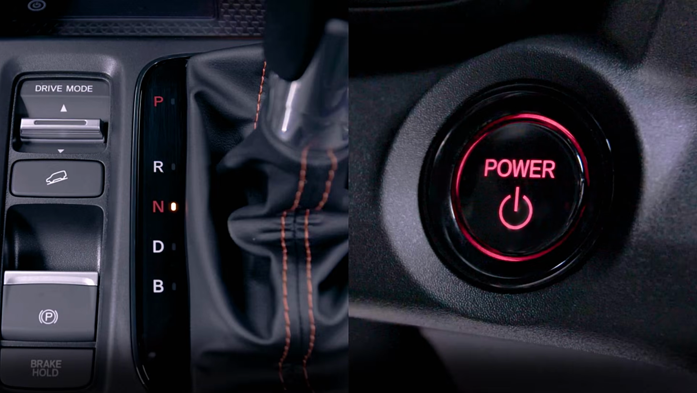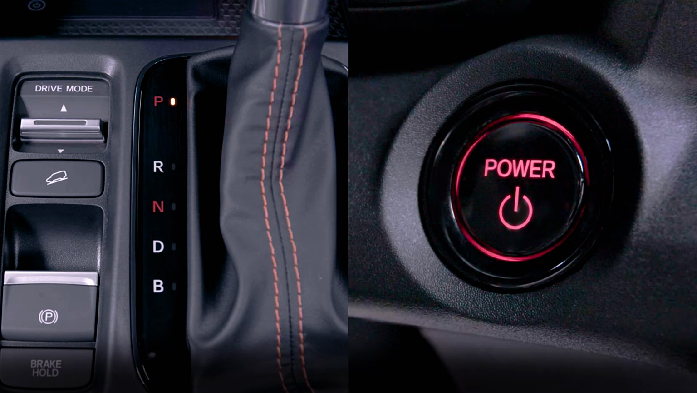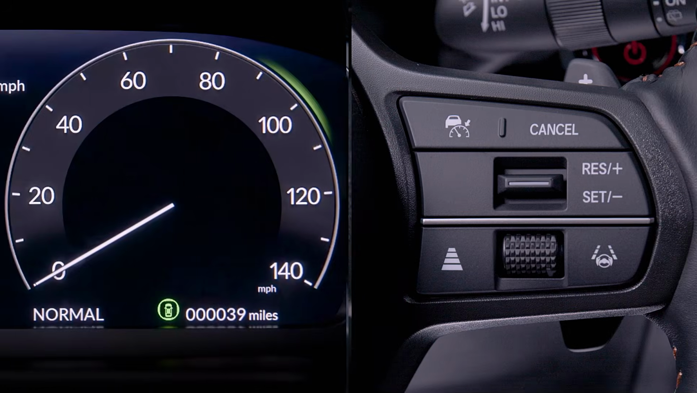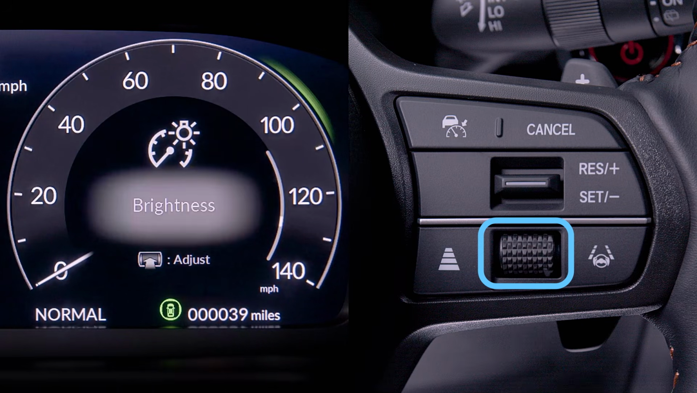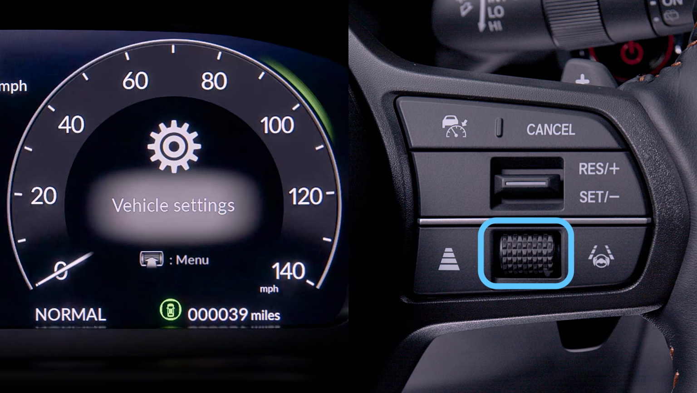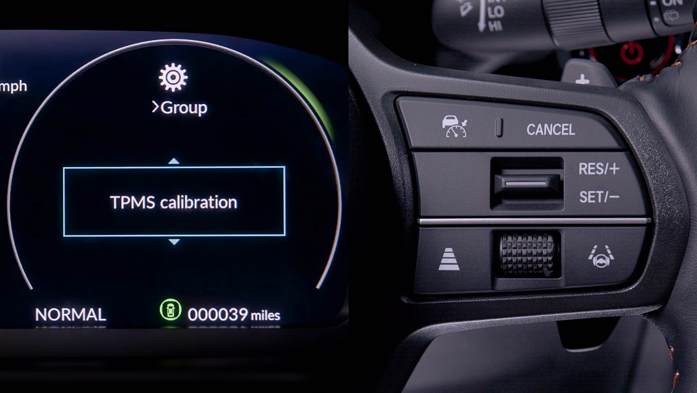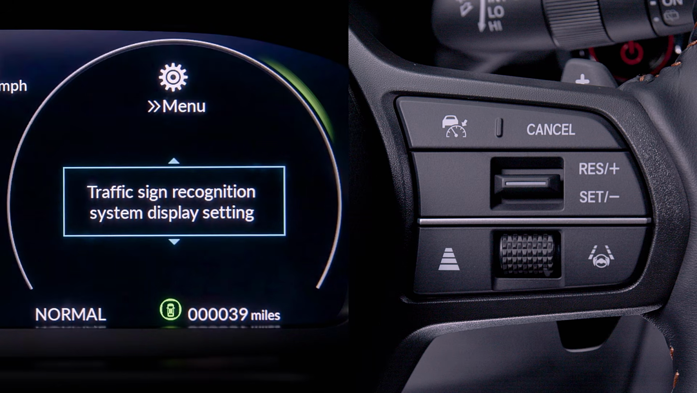To start, make sure the vehicle is in park with the power on. Roll the selector wheel on the right side of the steering wheel until the settings icon appears in the digital instrument cluster and press N to select it. Now turn the selector wheel to Driver Assist System Setup and select that. Here you have 3 TSR choices.